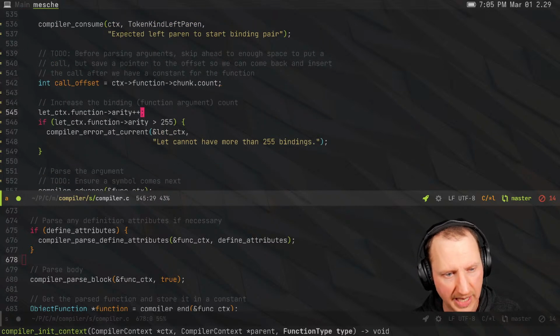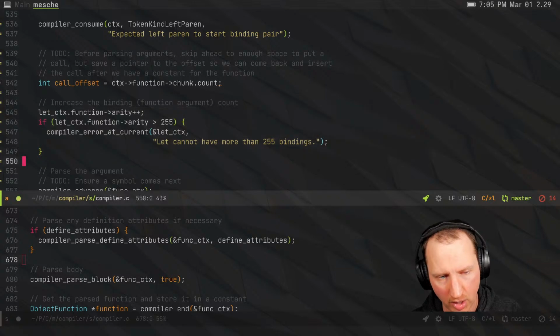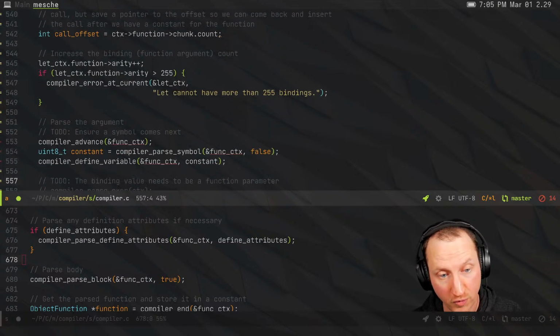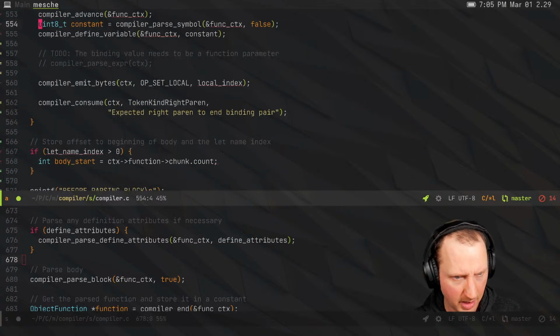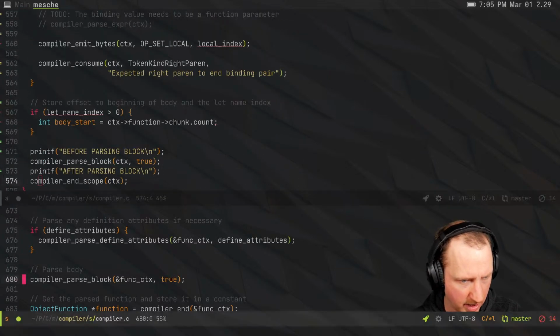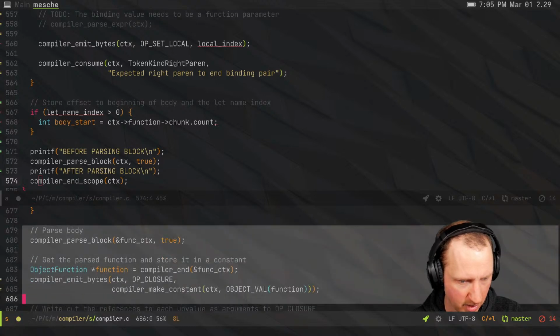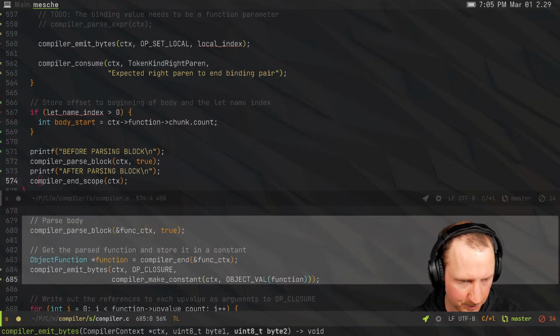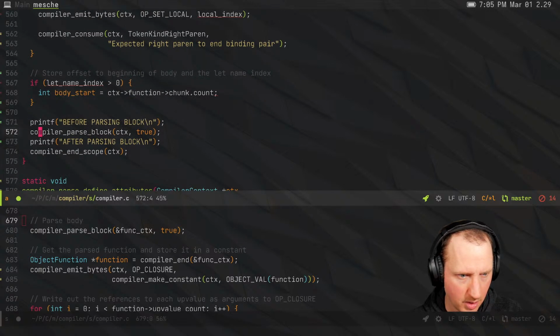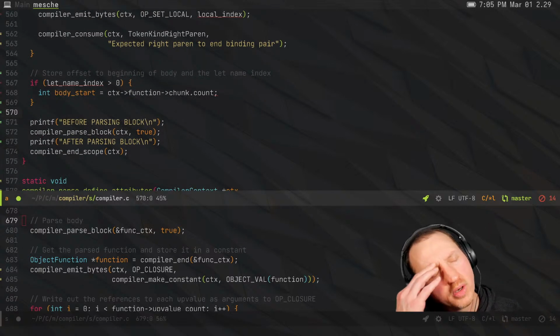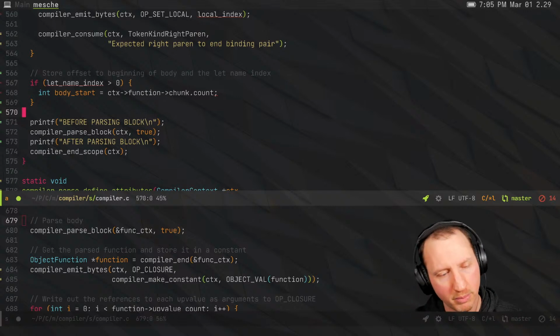So I start using the let context immediately to parse all the arguments, which puts it in the right context, the new function context that I'm sort of creating on the fly here. And then by the end, I will call parse block and then compiler end. That may actually make sense. But yeah, oh no, that actually, okay, I need a little bit of both. A little bit of both, I think.